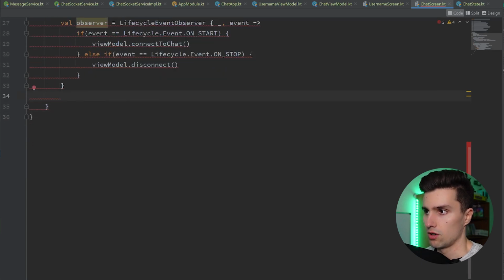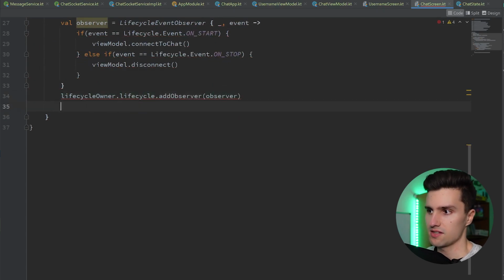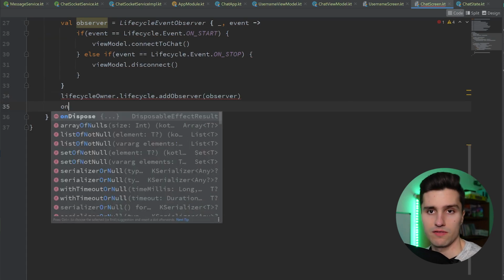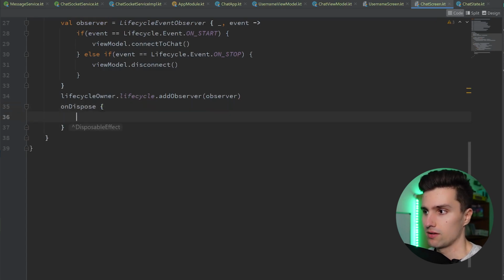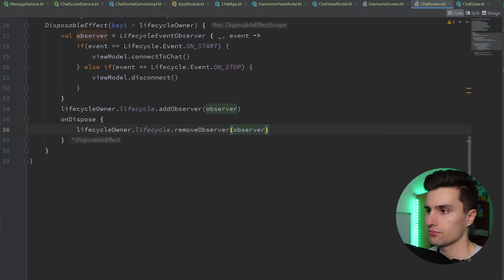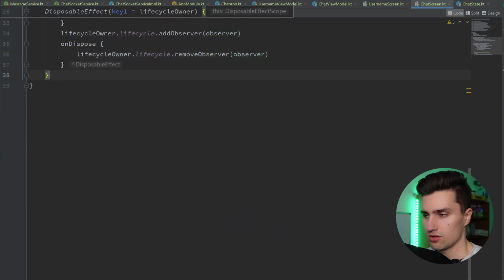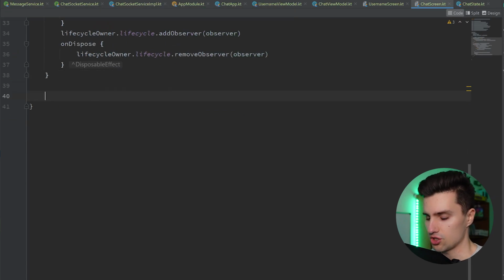Then after this observer block, this lifecycle event observer, we can say lifecycle owner, lifecycle add observer, and we pass this. And then each disposable effect needs to be closed with this onDispose function, which will be triggered when the observer should actually be cleaned up. So when the scope here is basically relaunched, then we can say lifecycle owner, lifecycle remove observer, passing our observer. Just like that. So that makes sure that we properly connect and disconnect to and from our WebSocket connection.